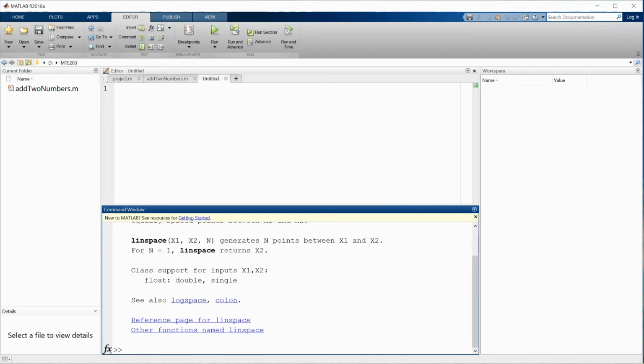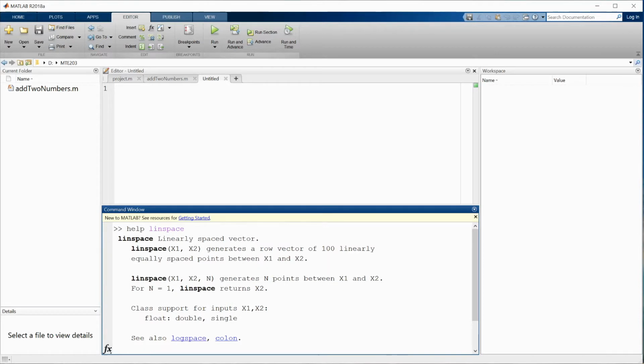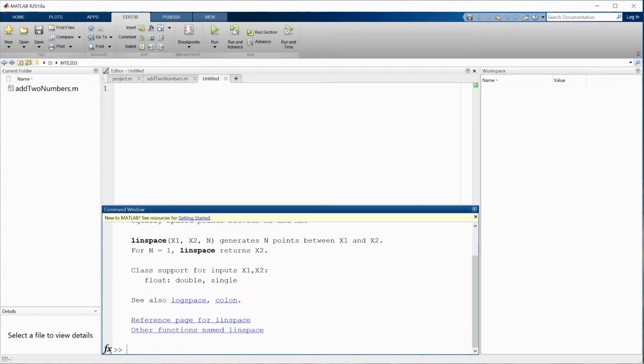Linspace makes an array of values that are linearly spaced. If you don't understand how this function works, you can basically type in help linspace in MATLAB. And for a brief demonstration of linspace, you can do t equals, say, linspace.